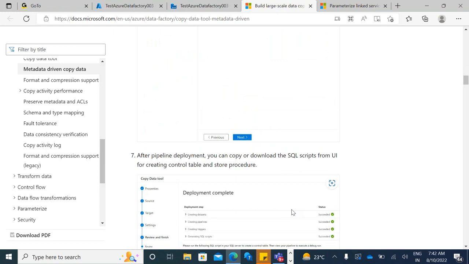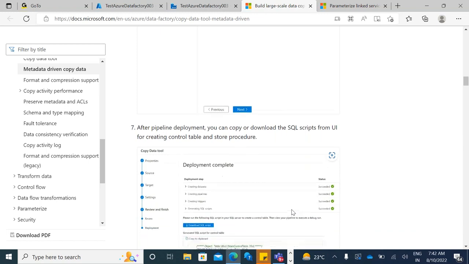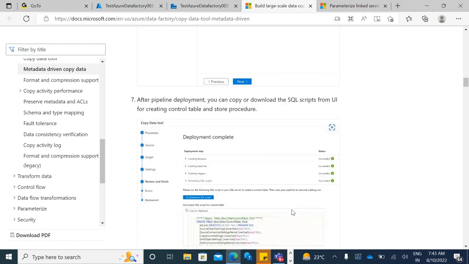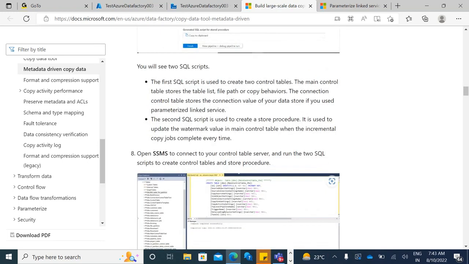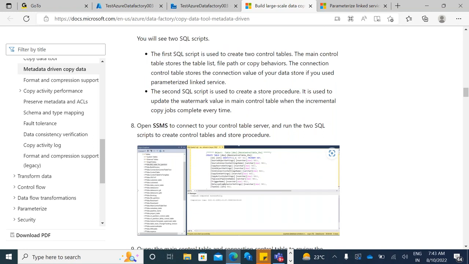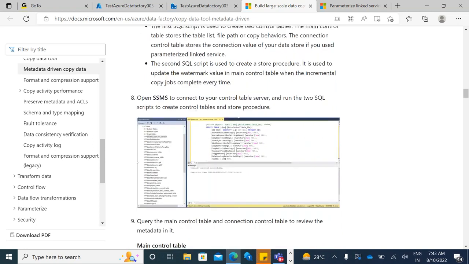After pipeline deployment, you can copy or download the SQL scripts from your UI for creating a control table and stored procedures. You can also download the SQL scripts if you need, because you are trying to load data into the target. You will see two SQL scripts. The first SQL script is used to create two control tables. The main control table stores the table list, the file path or copy behaviors, and the connection control table stores the connection value of your data store, if you used a parameterized linked service. The second SQL script is used to create a stored procedure. It is used to update the watermark column in the main control table.